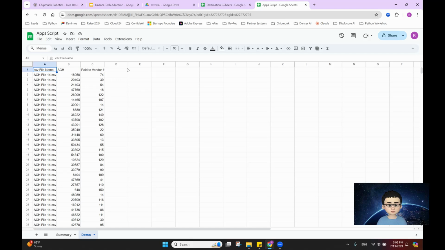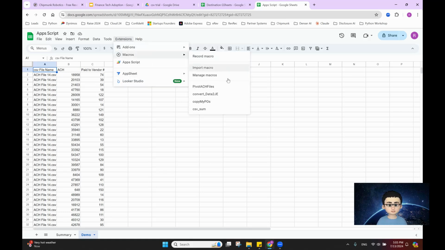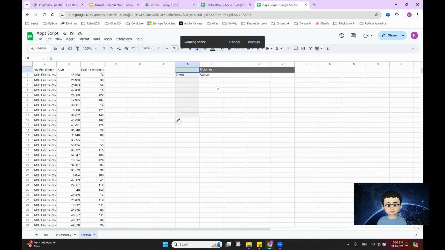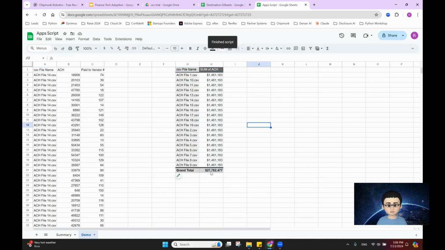And what if I want to automatically summarize it in a pivot table, right? How do I do that? Of course, you can do a simple Apps Script to do the pivot table for you as well. And let me pivot the ACH files. And see, this is how quickly it's done, right? And this is a very basic ETL demonstration for Google Workspace, specifically for Google Sheets.